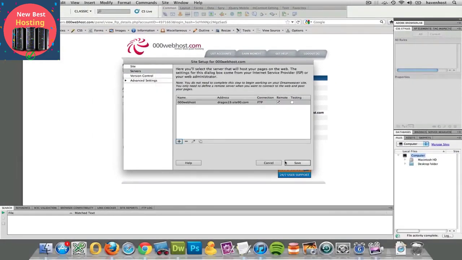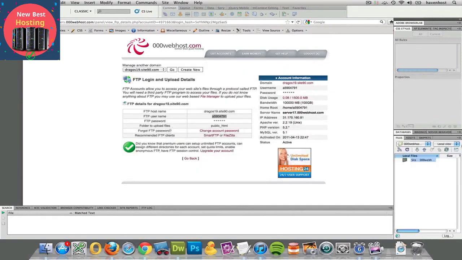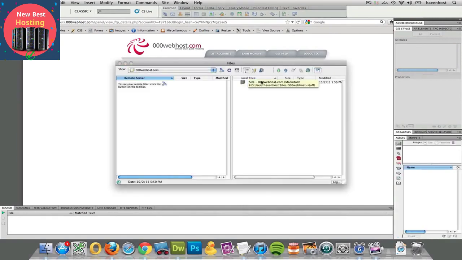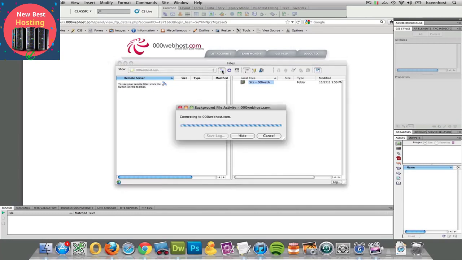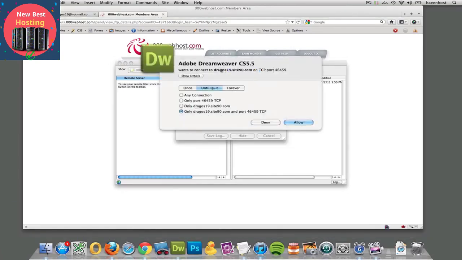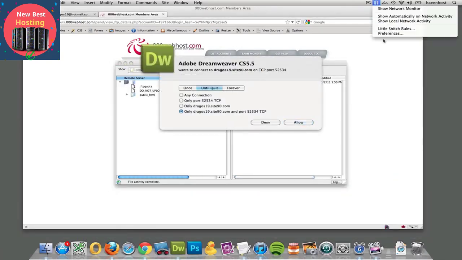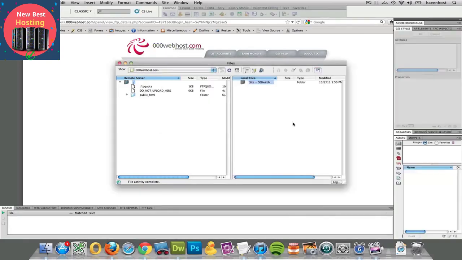If you save this and you go save, and now let me pop this window out. When I go to connect to this 000 web host, I'm using a program, by the way, called Little Snitch. That's what it's telling me every time something's trying to connect to the internet. I like to use it because I like to see what is basically phoning home, programs that are contacting remote servers and sending, receiving data.